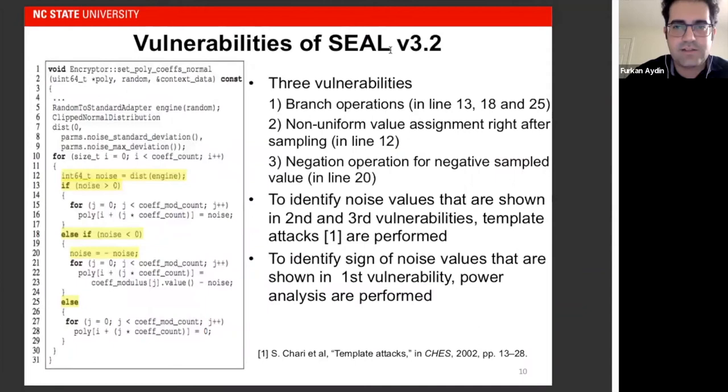We analyzed the SEAL encryption code and we found three vulnerabilities. Our attack targets SEAL's Gaussian sampling operation. The first vulnerability is the branch operation. You can see it from line 13, line 18, and line 25.